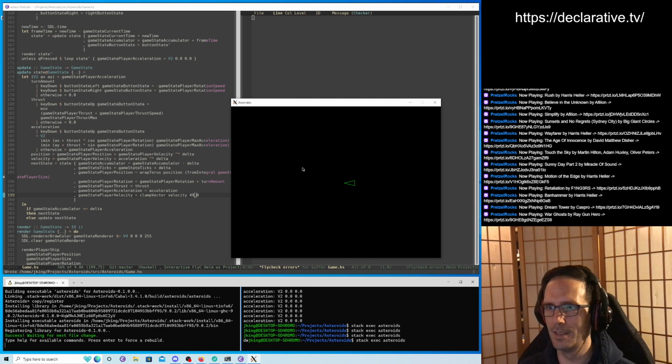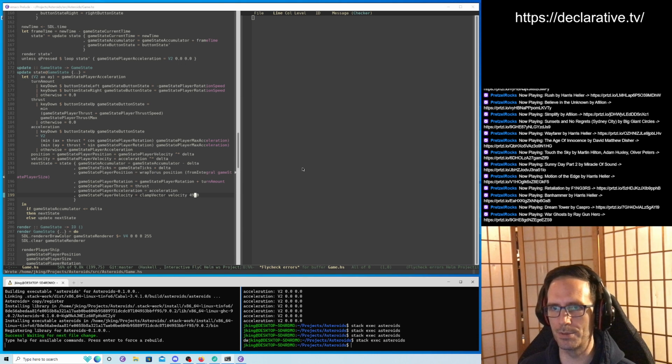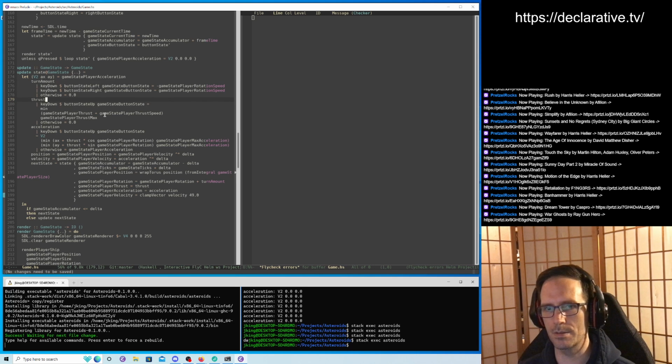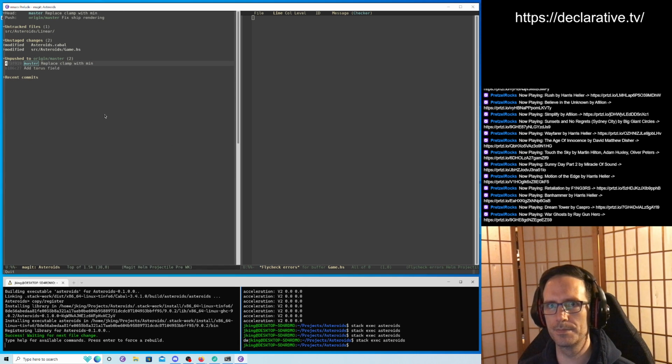But now that our max velocity vector is much higher than that ramp towards our max thrust, it feels a lot better here. And I think we'll be able to take off the min on the max acceleration. I have a feeling that is a thing we will be able to remove. But I'm going to commit what we have here so far, since it kind of works pretty well. So add that file, and these changes.